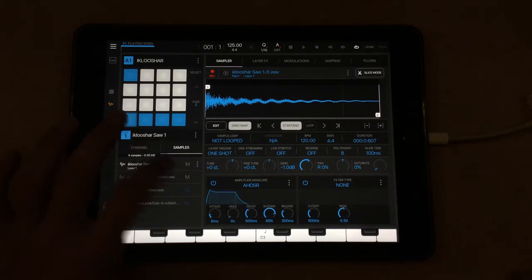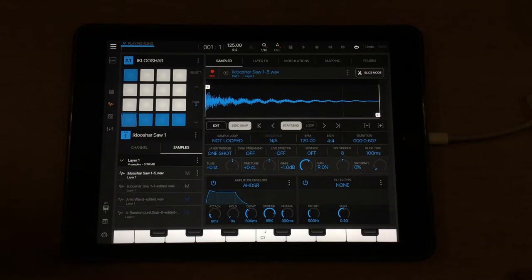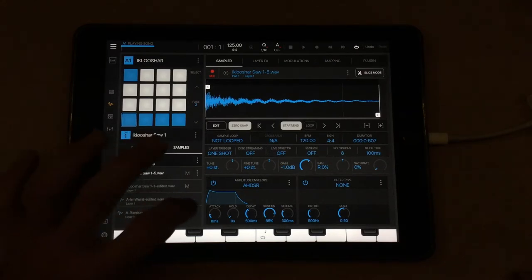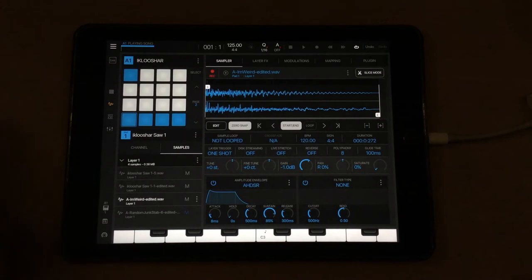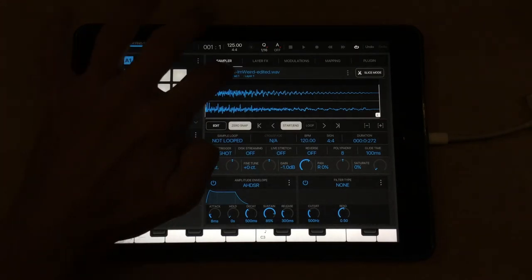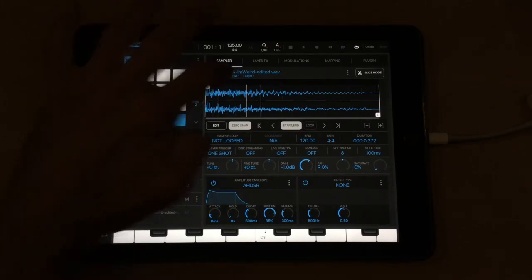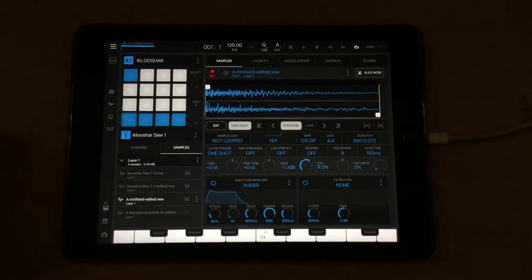And then I started layering some of my samples over the top of this. This one is just called I Am Weird. Let's see here. And it looks a little bit like that. On its own, it sounds like this, which is basically just a punchy, short transient synth sound. But you can hear that it's certainly adding something to the sound and thickening it up a bit. I added one more sample here, which was just a random junk stab.